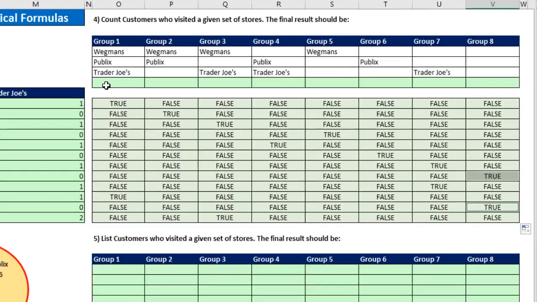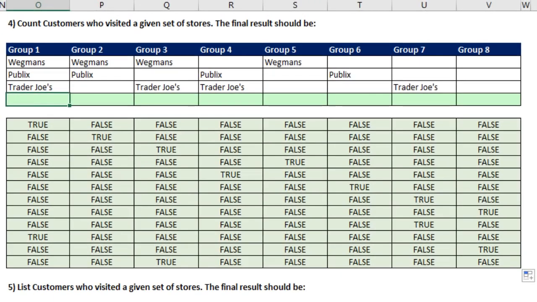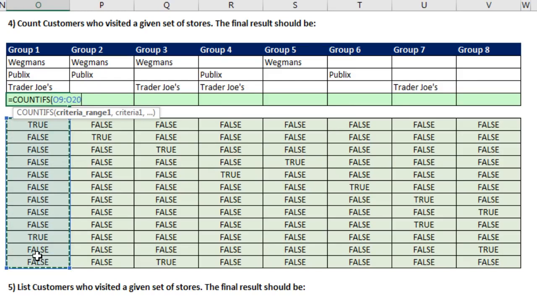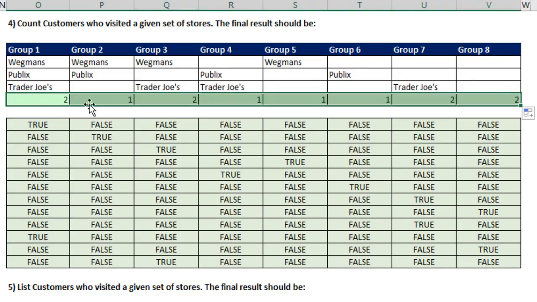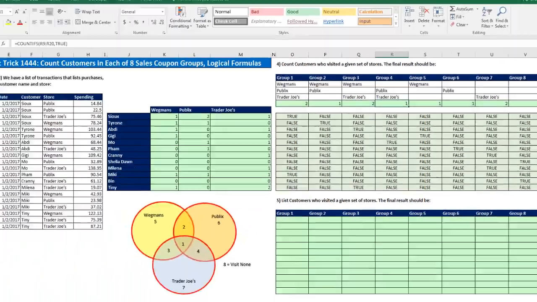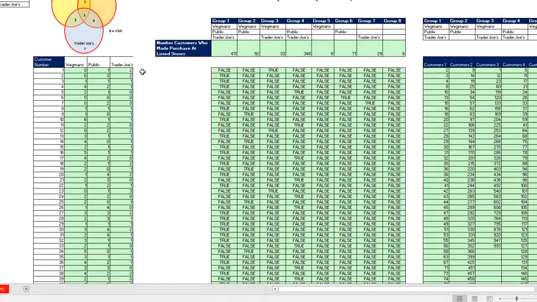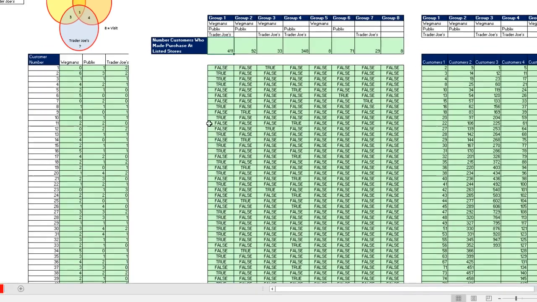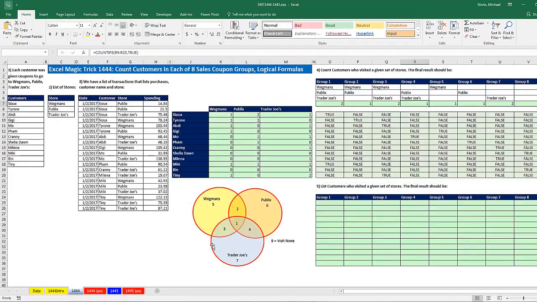Now we can come up here and simply count trues equals COUNTIFS. The criteria range as a relative cell reference, comma, true, close parentheses, Control Enter, and copy it to the side. That will give us our count for each coupon group. If we go back over to our data sheet, we could see we did the same COUNTIFS here, but with a much larger data set, the same logical construction, and the same COUNTIFS. Now let's come back over here.